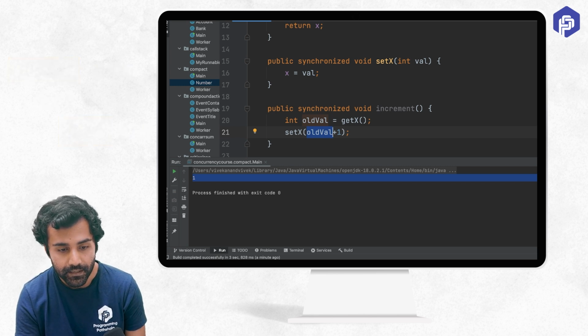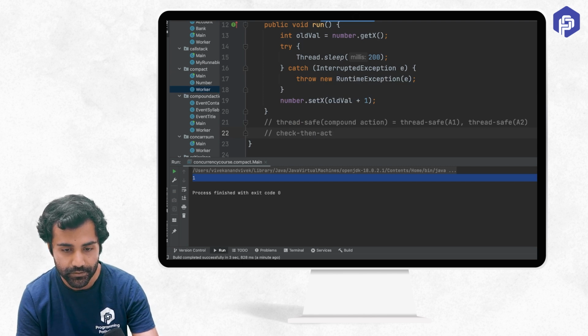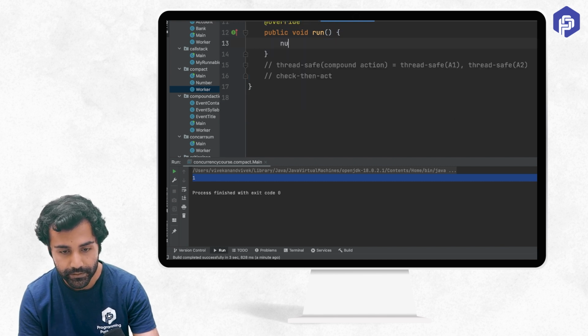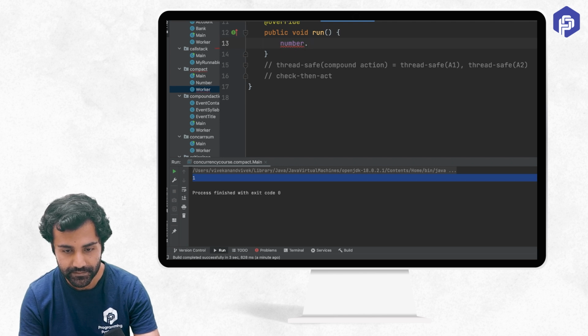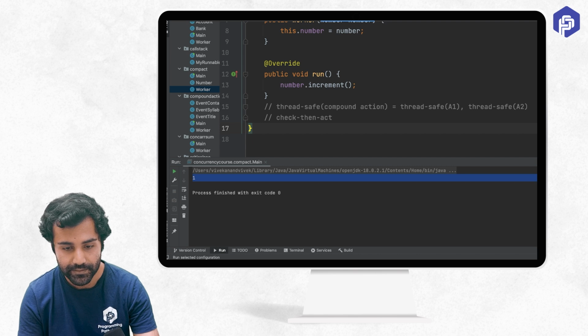Okay, cool. So now I'll just make some code change over here. All that I'll do is, instead of doing this thing, I'll simply invoke number.increment. That's it. And I'll expect things to work perfectly well. So I'll run it again.